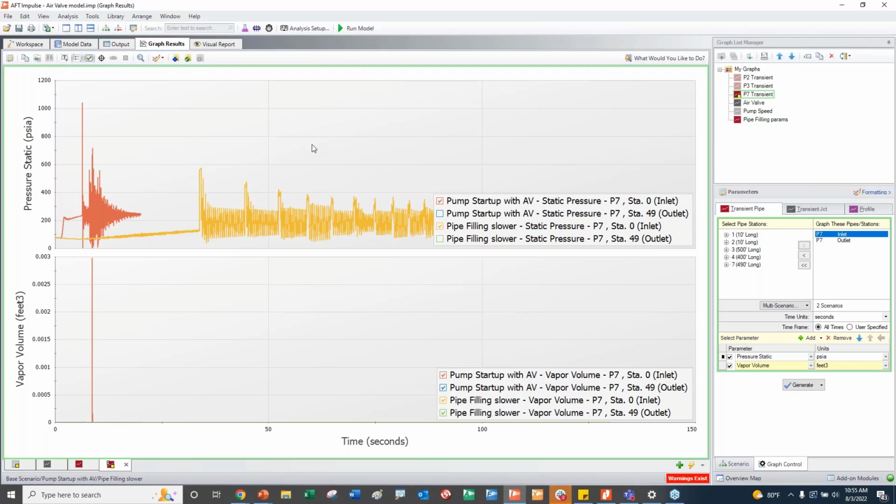33 seconds is a short time to fill up a long pipe. It can even take half a day. So probably modeling a slower fill-up of the pipe will allow the air valve to react and release the air without causing surge problems.